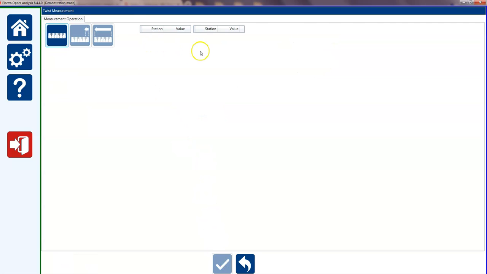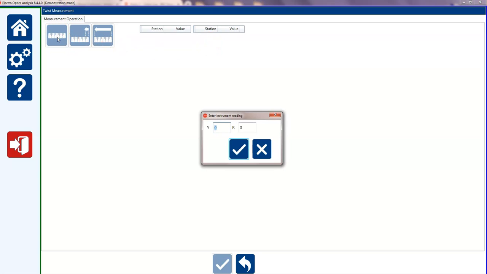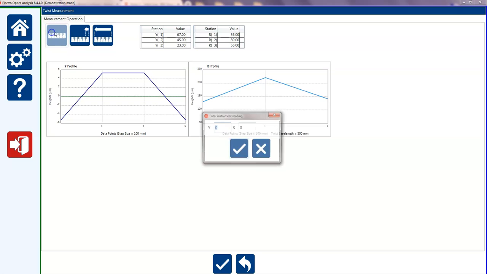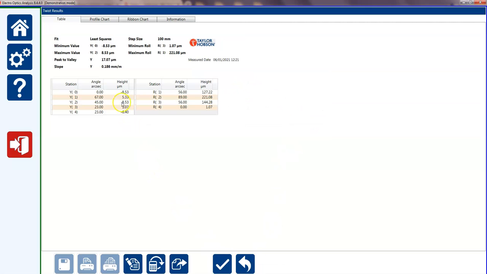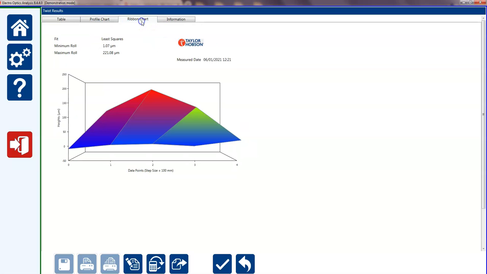Now when we go in, we have two sets of data, and we can measure the y-axis and the radial at the same time. And this would normally be done with the instruments automatically measuring the data. But this time, we can stop at any time. I'll just do one more. We can see we now have equal number of straightness and radial measurements, and we can go through and look at the data, look at the profile chart, and look at the ribbon. The data is exactly the same, but the measurement data logging is different.